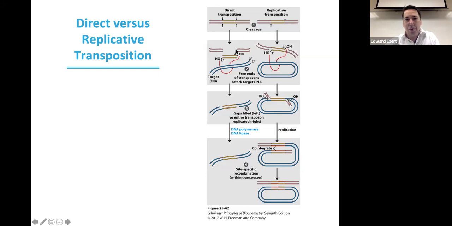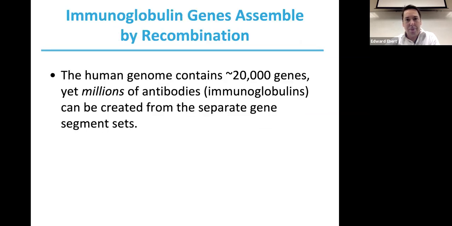All right, so if we look at direct versus replicative, here's our direct: we cut it out of here and put it into here. And now we've taken the sequence from the red and added it to the blue. And here we are copying it from here. It stays in the red, but we also add it to the blue. So we've made a copy and paste, I guess, as opposed to cut and paste.